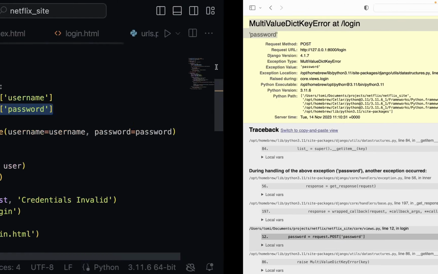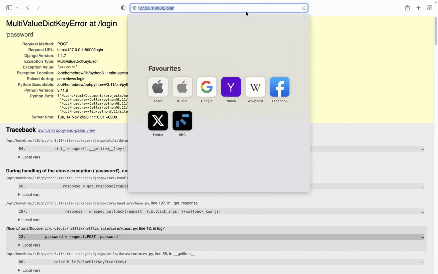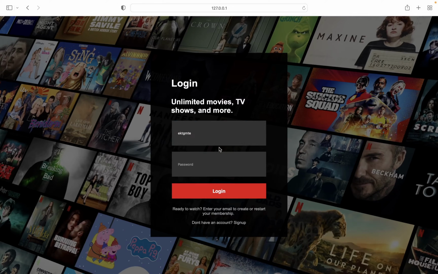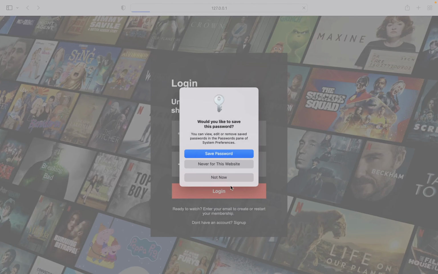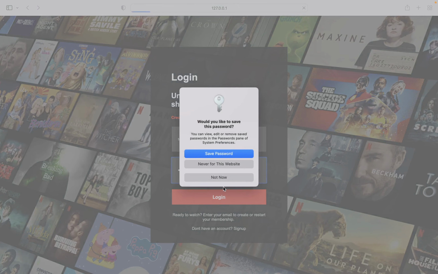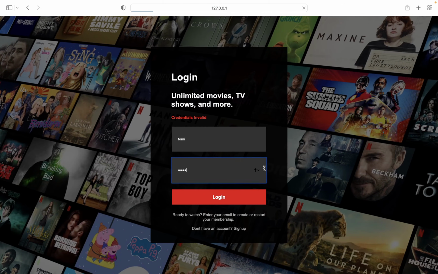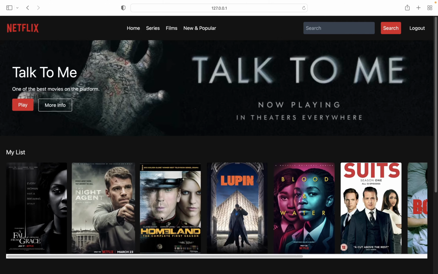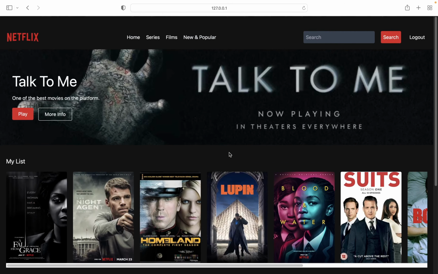This should work successfully now. Let's go back, hit enter, and now let me use a random credential, and it should give us credentials invalid. Good. But now when I do Tommy and then I log in with this particular one, it should log me in and redirect me back to the home page. Good. Everything is working successfully.